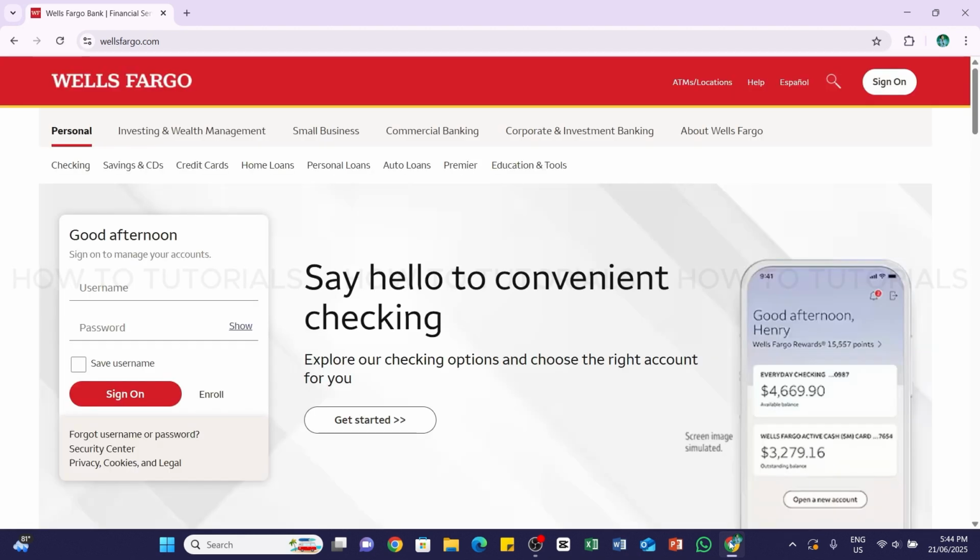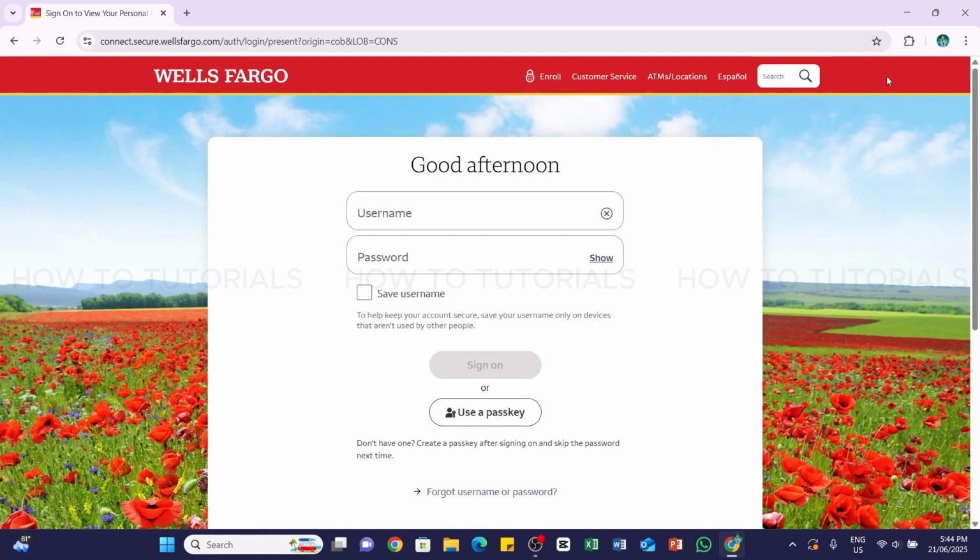Once you reach this page, here at the top right, you will be able to see Sign On button. Simply click on it, and once after clicking on it, you will be presented with this interface on your screen. Here, you will be able to locate this login interface. Simply enter your username and password in this field.